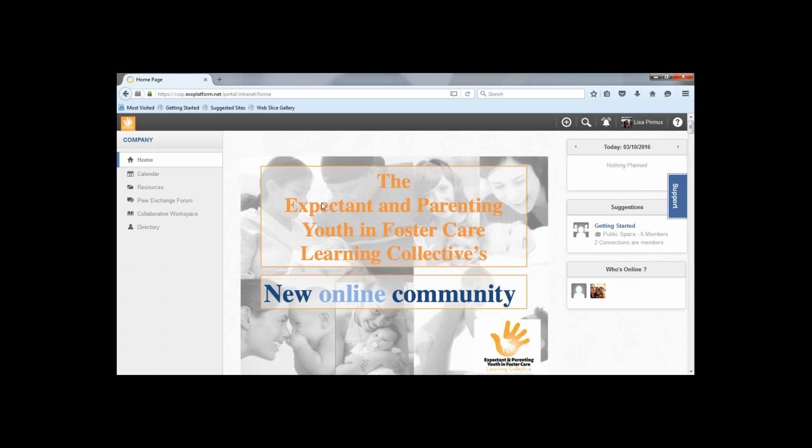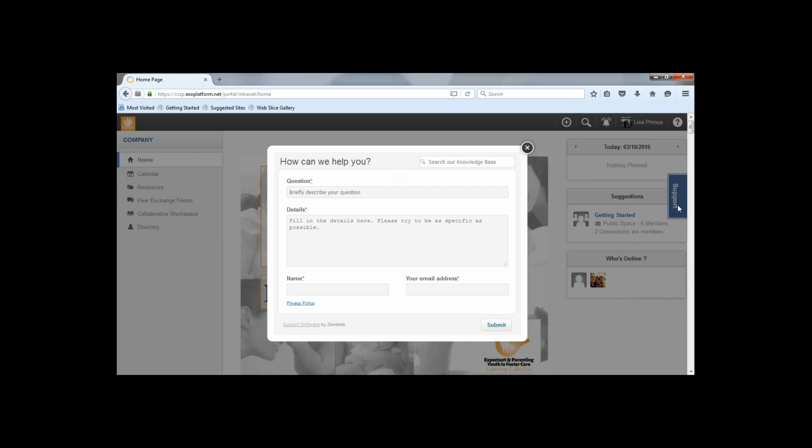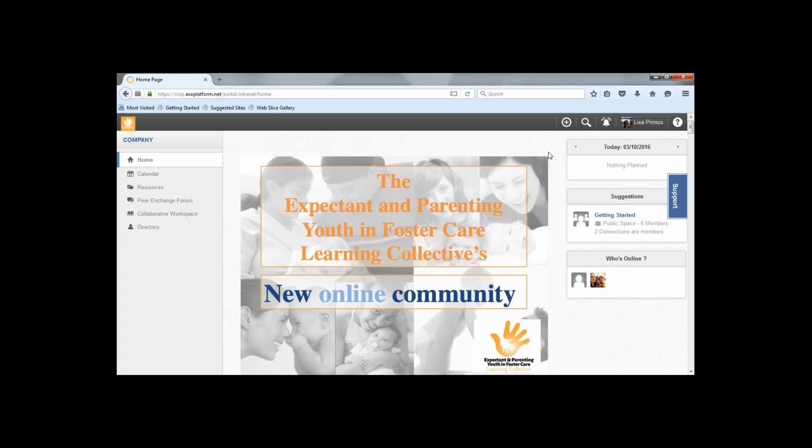If you're having any trouble with the website, you can always select the Support tab, which is located on the right side of your screen. Once you click Support, a window will pop open that allows you to send a message to tech support. You should expect to receive a response from them within 2 business days, but if you need additional or immediate assistance, you can always send us an email to epyinfo@cssp.org, and we'll be happy to assist you.